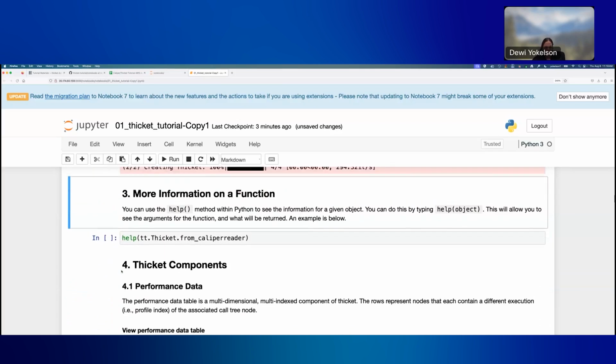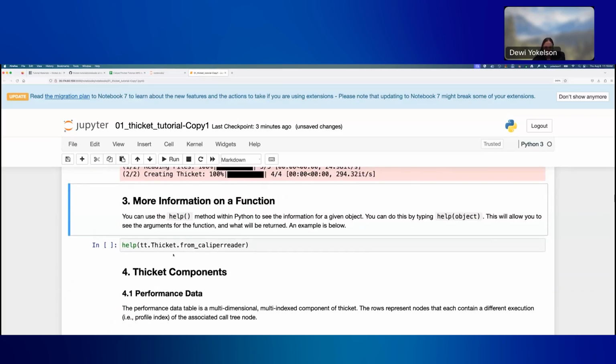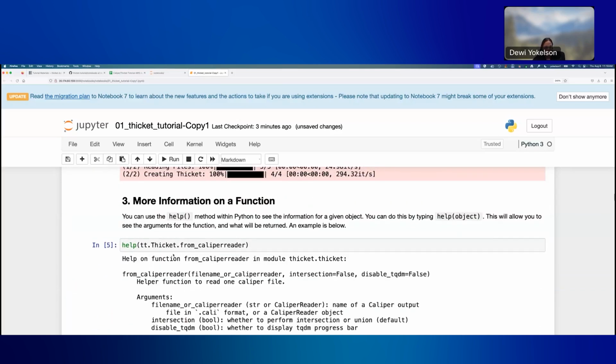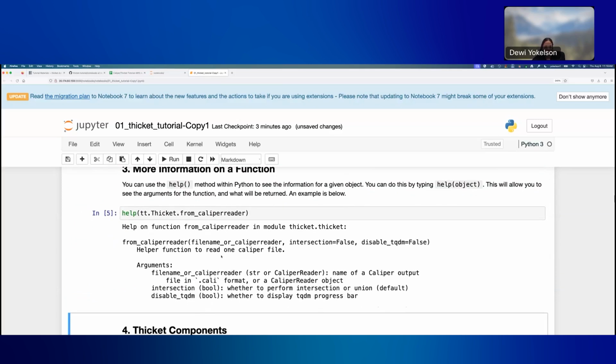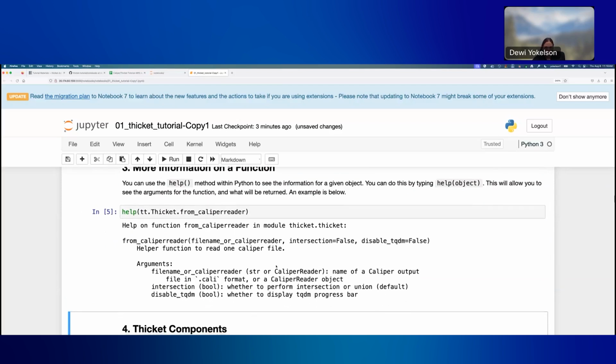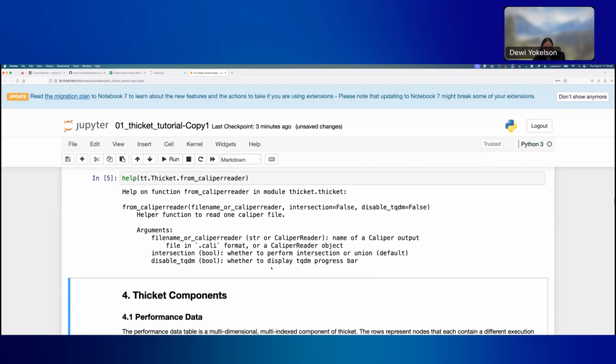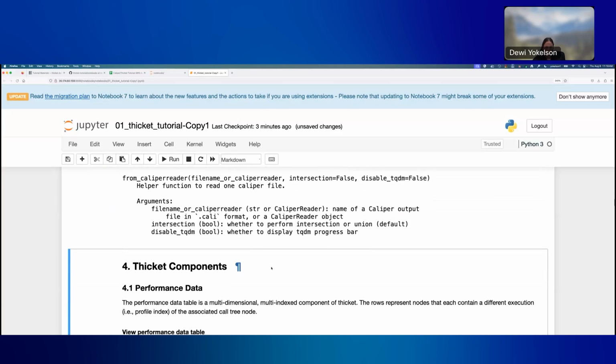If you're just curious to find out more about what a function can do, you can just call help and then pass in the function. So what does from Caliper reader do? And the docs will pop up here right in the output. So really useful when you're just trying to explore your data and see what things are possible.